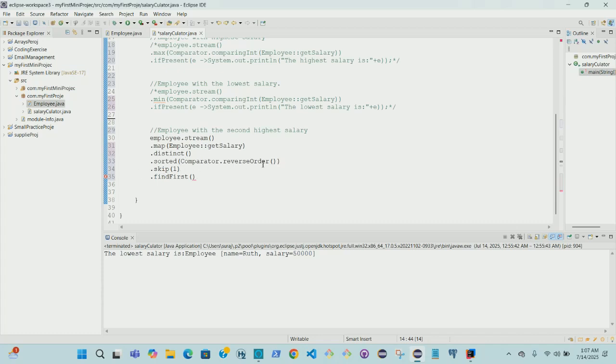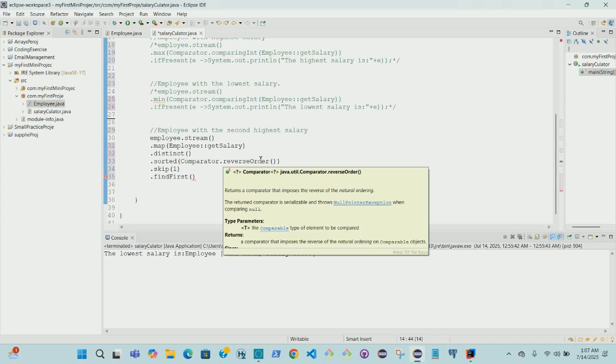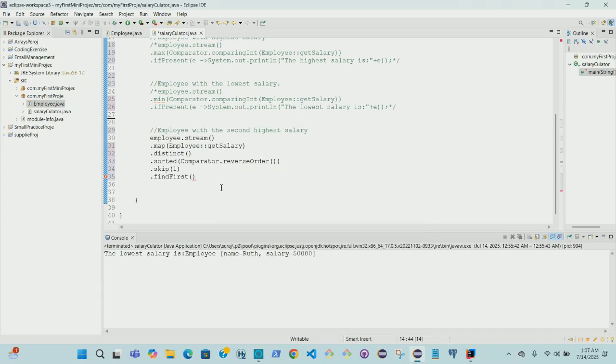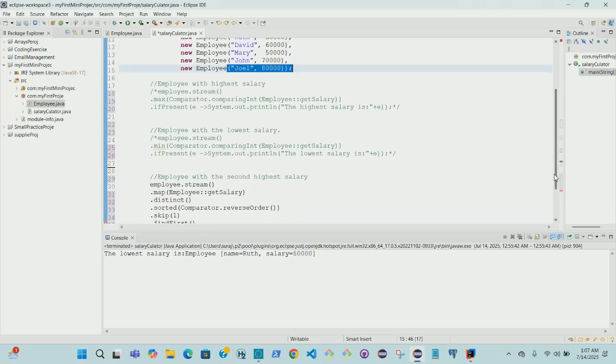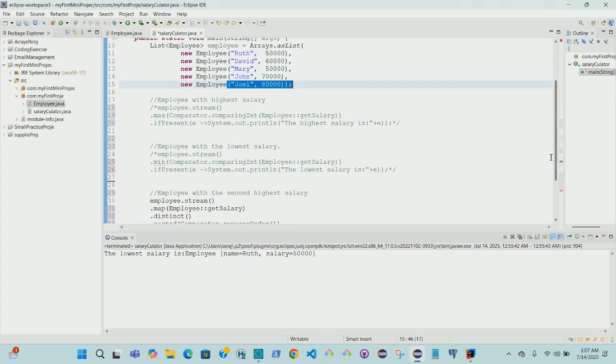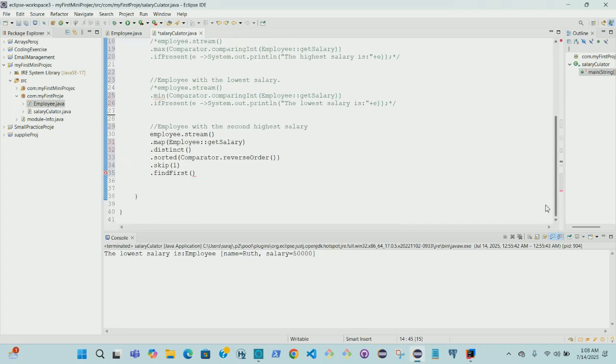We did the reversed order before, purposely. We purposely sorted. Now skip the first highest. This skip tells us to skip the first highest, as I told you. Skip this one, 80,000. Then find first. After you skip that, find first. Which one is it? This one. It is the second highest, but you have to make it the first in the logic to find that.